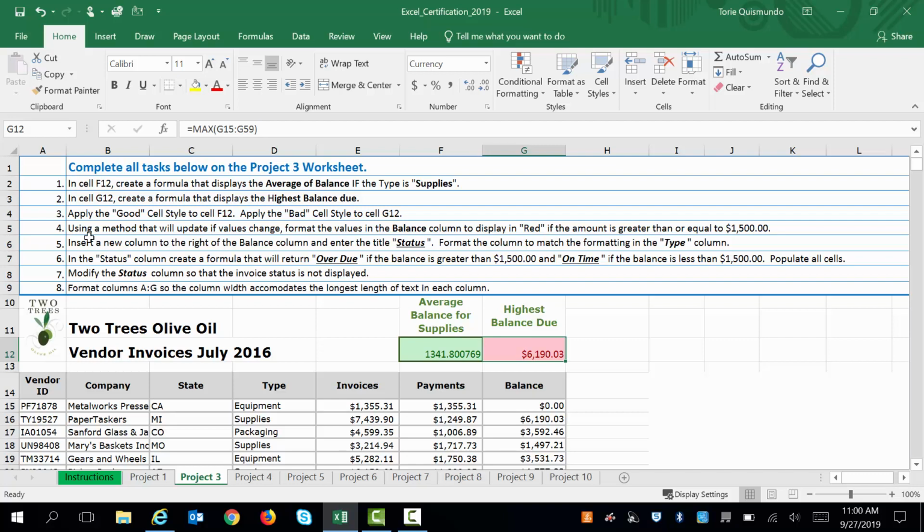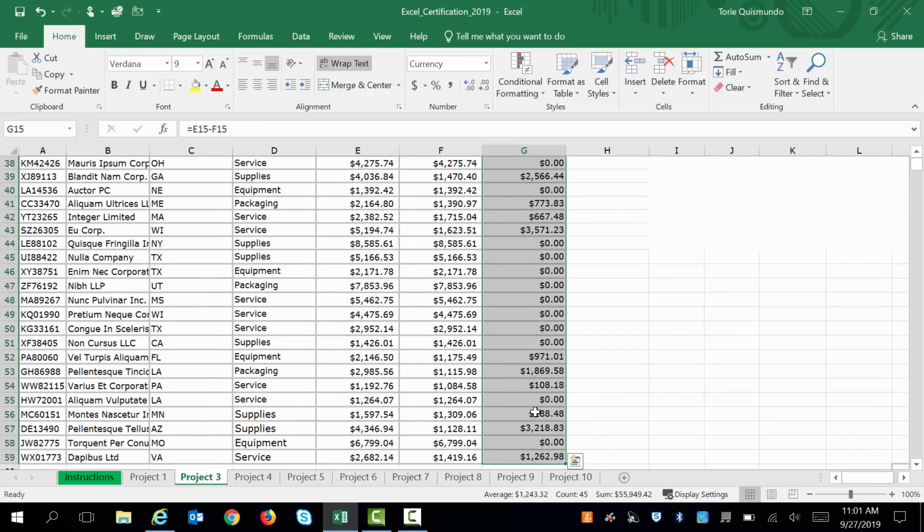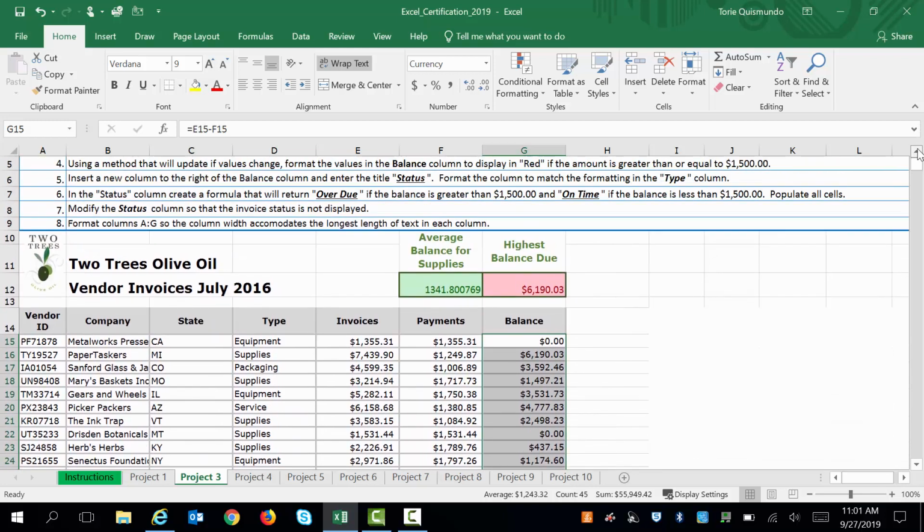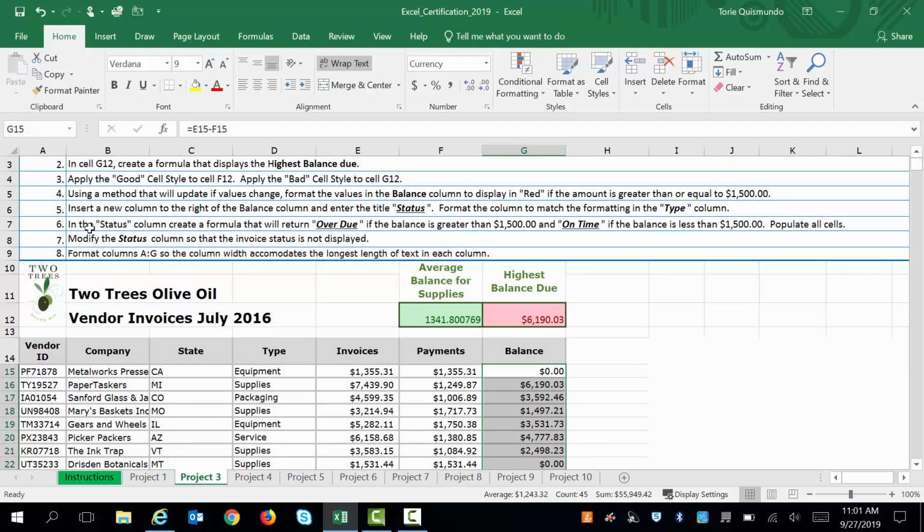Using a method that will update if values change, format the values in the balance summary column to display red if the amount is greater than or equal to 1,500. So first what we're going to need to do is select our balance summary. So I'll select the first cell, Control-Shift down arrow, which will go ahead and finish selecting all of those cells for me. And anytime that it says, using a method that will update if values change, it means you're going to use a formula or a function.